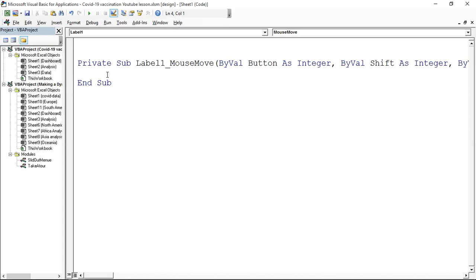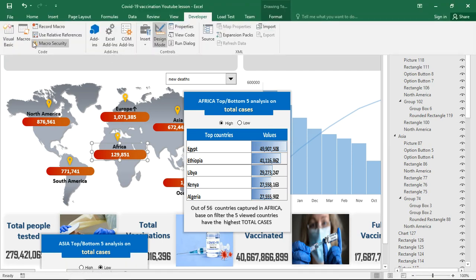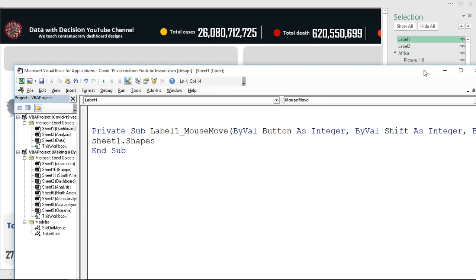So the first thing I'm going to do is find out what sheet we are on. The sheet we are on is called dashboard, but that is not the name of the sheet in the code. The conventional name of the sheet is Sheet1, but we'll rename it to be dashboard. So we're going to be using Sheet1 right here. I'm going to say Sheet1.shape, and I'm going to minimize this.